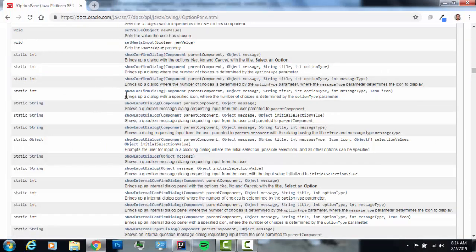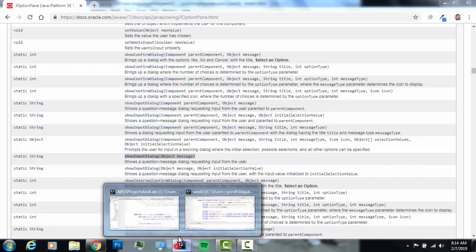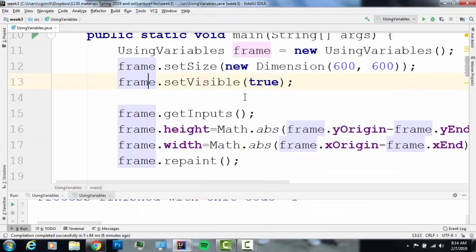We want show input dialog, and that's going to be one of these right here. The one we're going to use is the one that's just going to take a message in like this, or the one that's going to take in a parent component and the message. The parent component is going to be the thing that the input dialog is going to center on when it pops up. So let's take a look at that call.